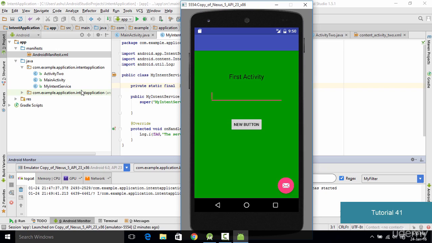So that's it for this tutorial, and I hope you guys understood what services are, why they are used, and how we can create a basic service or a basic intent service in an Android application.